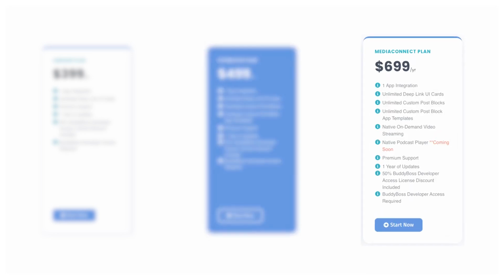The Media Connect plan is a comprehensive plan for users who desire a media-rich app experience. With the Media Connect plan, you can enjoy all the benefits of the Flexblock plan, plus additional features including native on-demand video streaming for seamless video playback within the app. And additionally, a native podcast player is coming soon, with which you can incorporate audio content into your app.